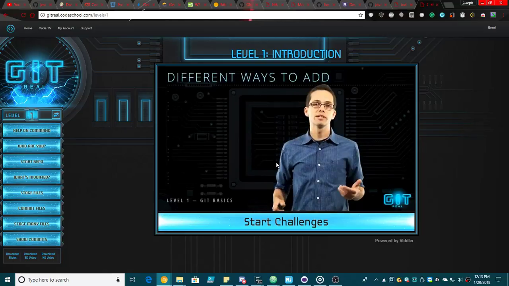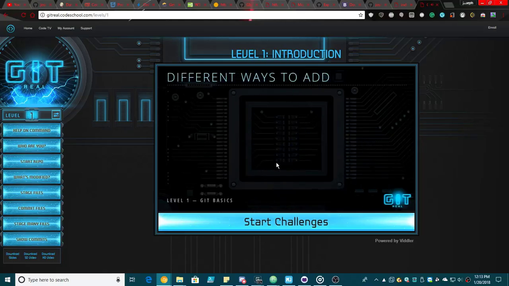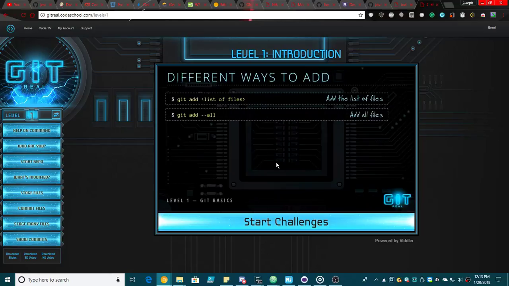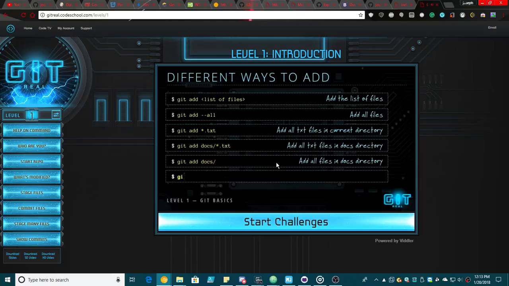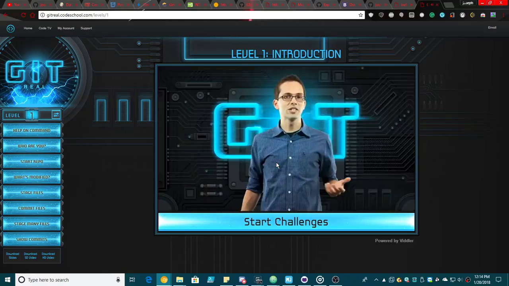Now we're going to go over some different ways to use the add command. As you saw, you can just simply list out files. You can use git add --all. Git add star.txt will add all the text files in the current directory. If we want, we can specify a directory like docs/star.txt. We can also just add all the files in a specific directory and all of its subdirectories by doing git add docs. And lastly, if you put quotes around star.txt, it's going to add all the text files in the entire project. You've reached the end of level 1.